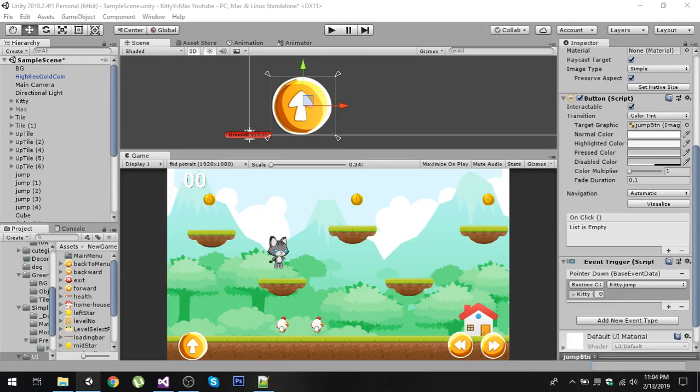So today in this video we are going to add on-screen buttons for mobile devices so that we can control our player using these buttons on screen. Now if you are following this tutorial series, then you know that right now we are controlling our player through our keyboard keys and we are jumping by pressing space.